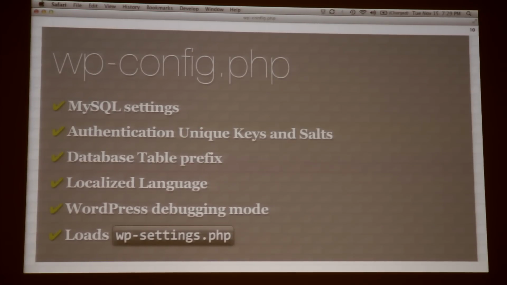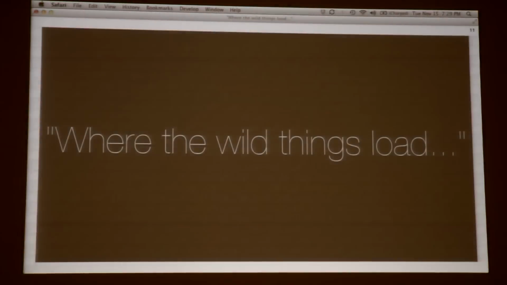Its main responsibilities are defining your MySQL settings so that WordPress can talk to your database. Like I just said, it generates those unique salts and keys which are used for cookies and authentication. It defines a database table prefix. It allows you to set what language your blog is to be displayed in. It allows you to enable debugging mode, and then it finishes its job by requiring wp-settings.php. That is the bad boy.